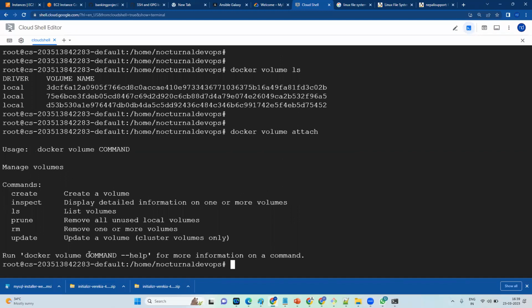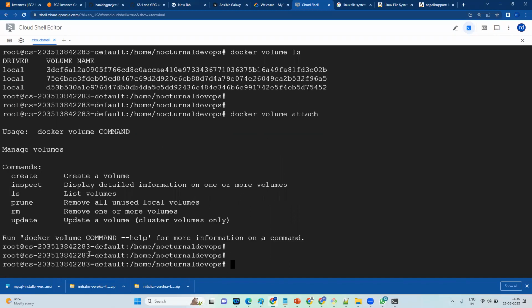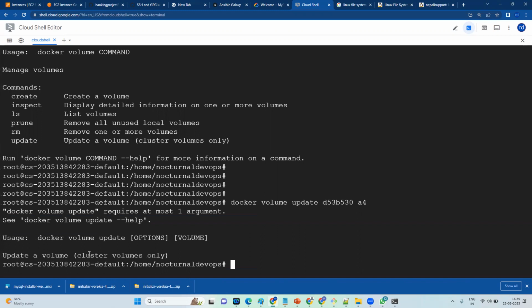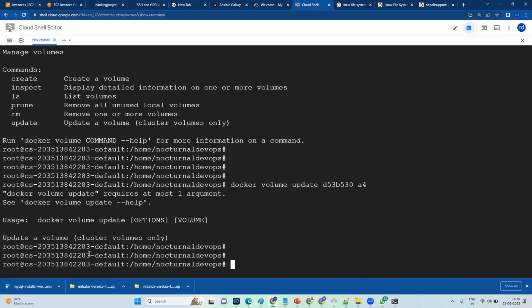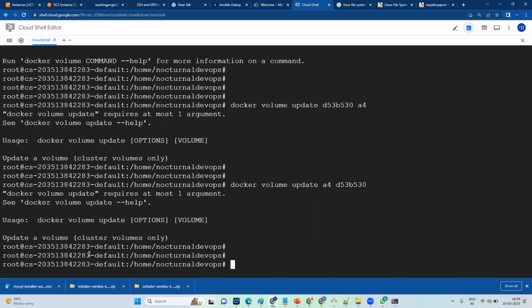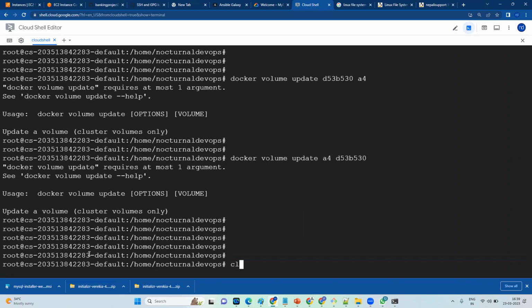That's fine. Do we have any command for volume attach? Create, inspect, one, update. Volume update. D530 to, let's say, A4, right? No, options volume, okay. Docker volume update options, let's say A4 onto D53B. No, cluster volumes only. So there is one such command.